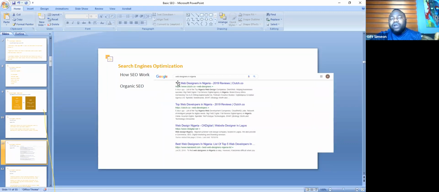This is an example of organic SEO, organic results. If you search on Google and you're not able to see the ad in a box or button, that means the ranking is organic. So for this company, it is organic. These are organic rankings.